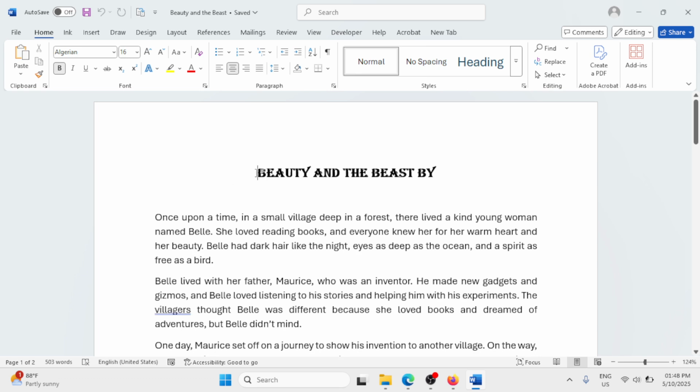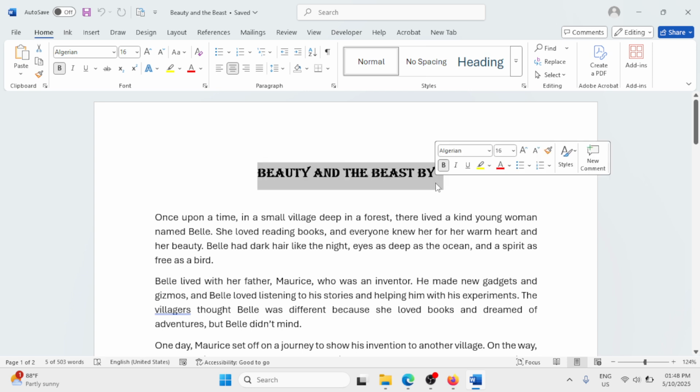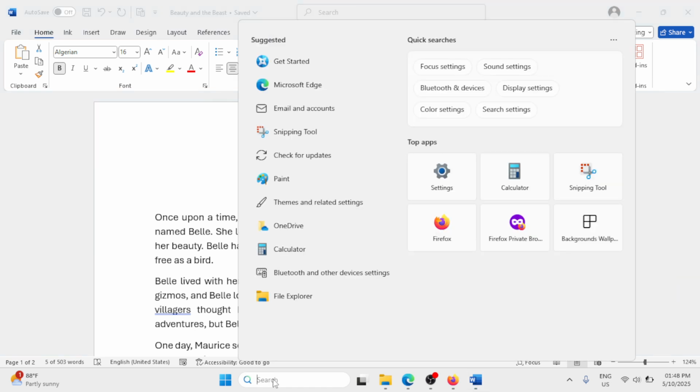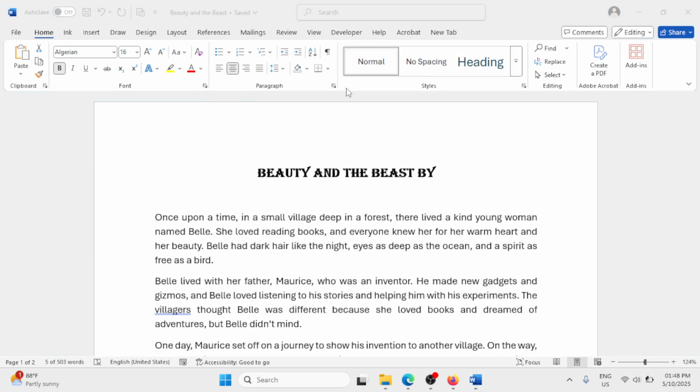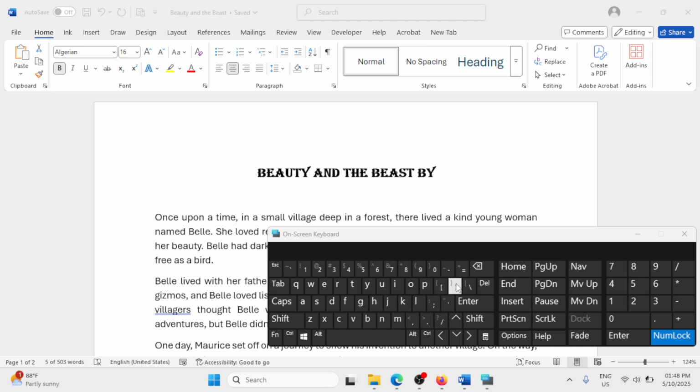We just have to select the text that we need to increase or decrease the font size. For increasing, we simply press Control plus the close bracket. Okay, it's Control plus the close bracket. Let me show it to you on the on-screen keyboard. Okay, so this is the close bracket. Control plus the close bracket.